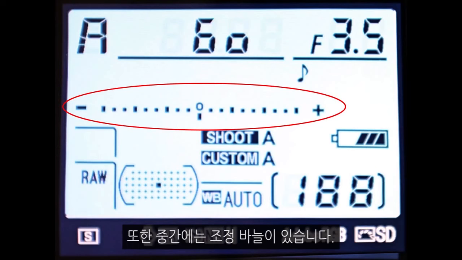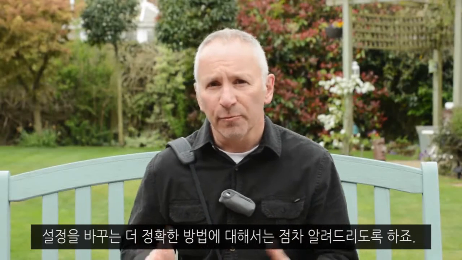Also, there's a pointer that starts off in the middle. Different cameras show it in different ways. It looks quite different even on another Nikon camera. There's more on the actual mechanics of changing the setting towards the end of this film.